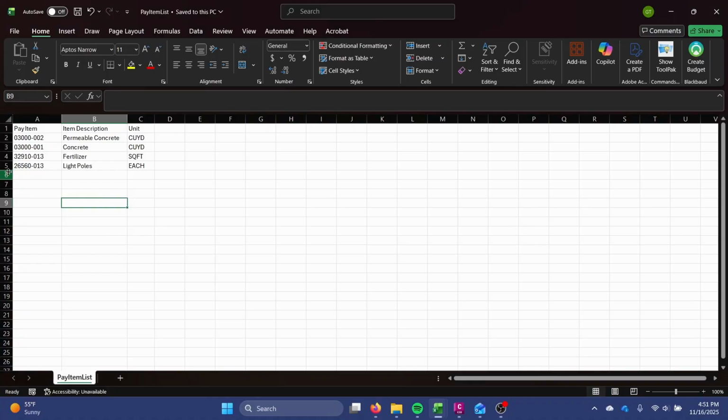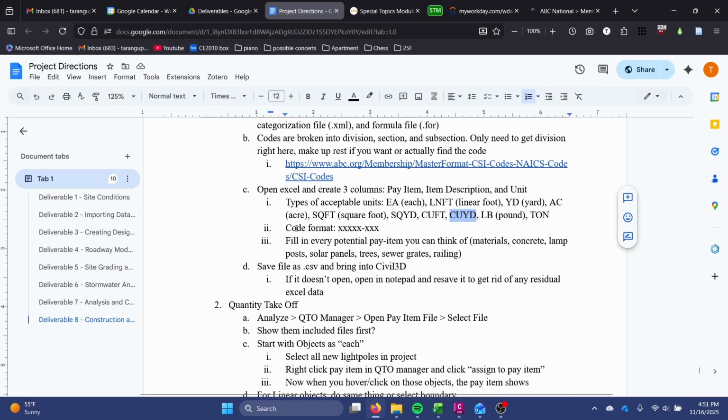The other thing you can fill in is the pay item, which is the item code. This item code follows this format, which looks like a bunch of X's, but it should be a string of 5 numbers and a string of 3 numbers. In reality, this is really a string of 2 numbers, a string of 3 numbers, and another string of 3 numbers.